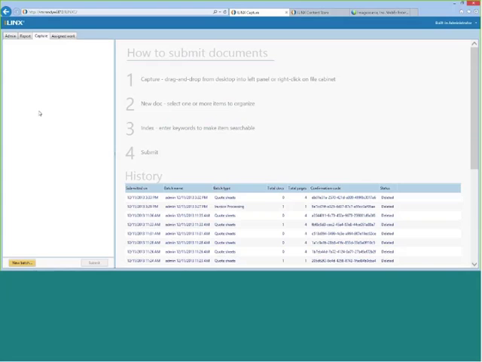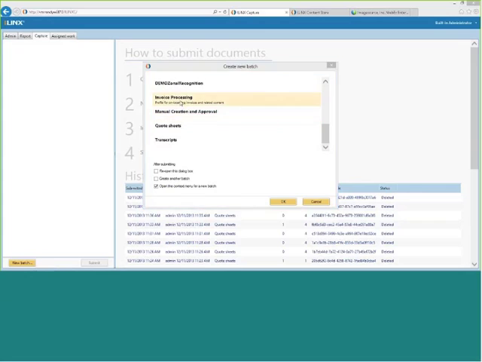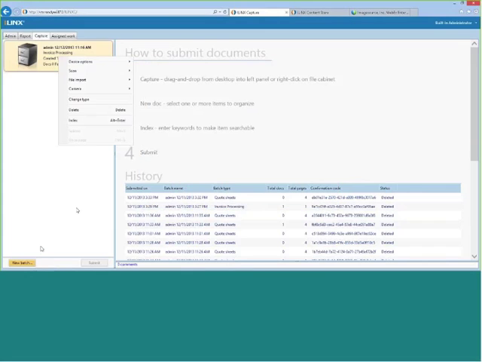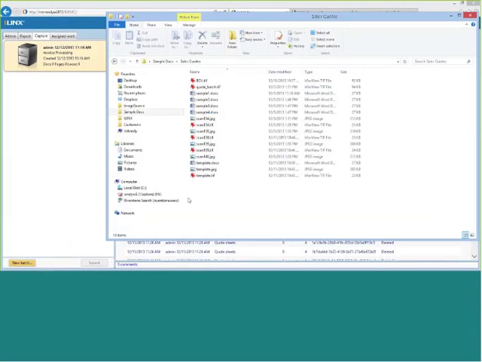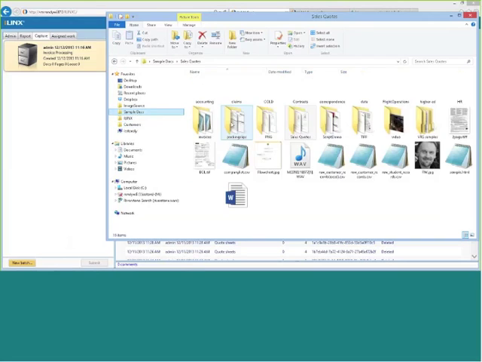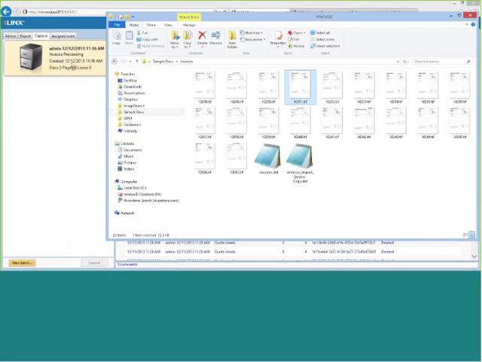So I'm going to create a new batch. This is our invoice processing batch. And I'm going to go out and grab a sample document here. It doesn't matter what it is. Grab an invoice.